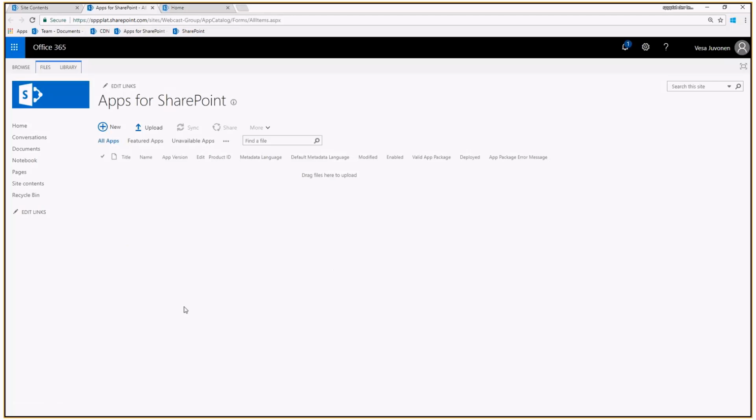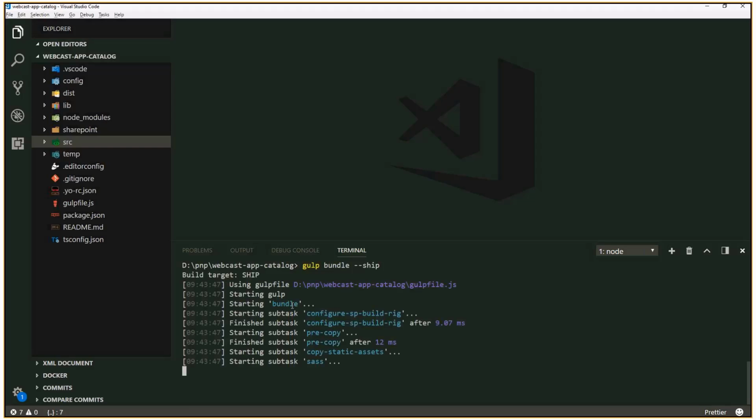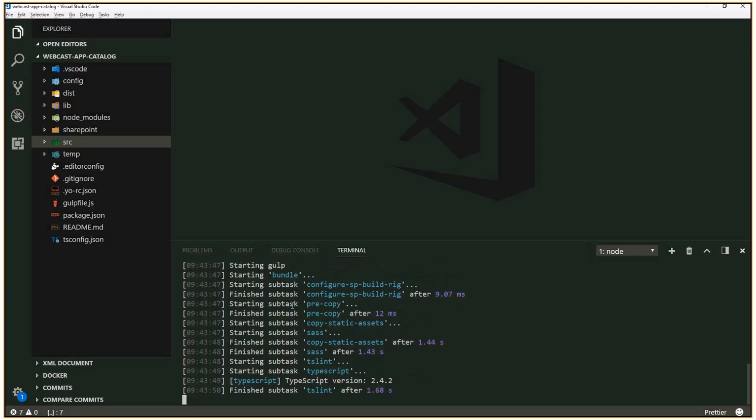So how would we use this, or how would we get stuff deployed on the site? Let's have a quick look at that. I have an example code here. Let me get that running from here. This is just a really clean solution which hasn't been modified at all, just out of scaffolding to demonstrate the capability. So let's do a gulp bundle. We're going to do the shipping, the production deployment so to say, for this particular solution. Let's make that happen.